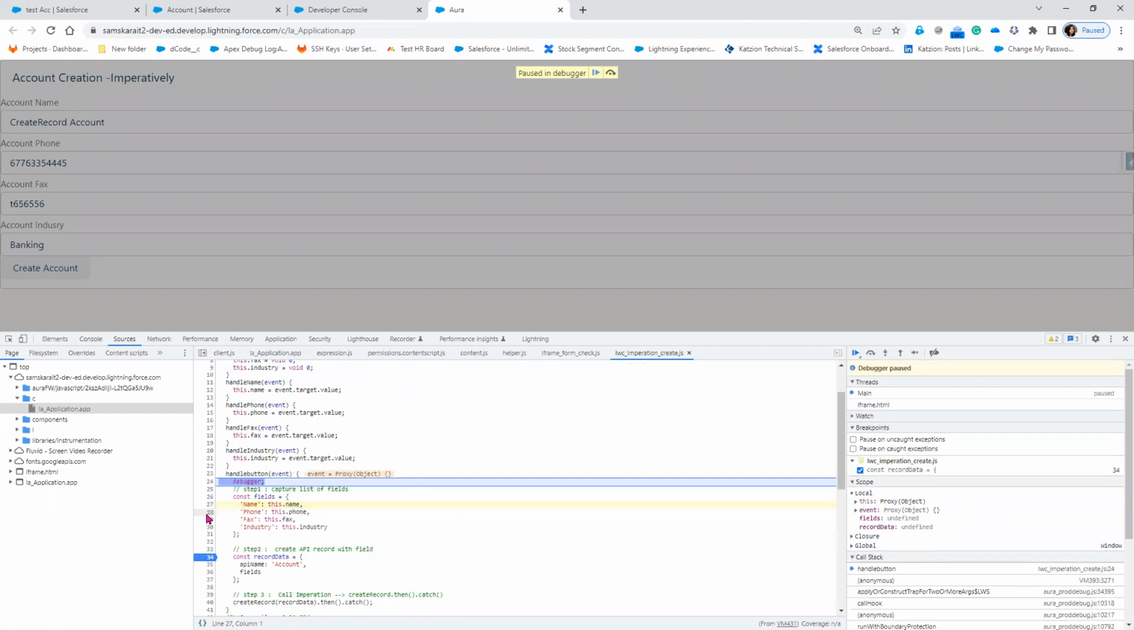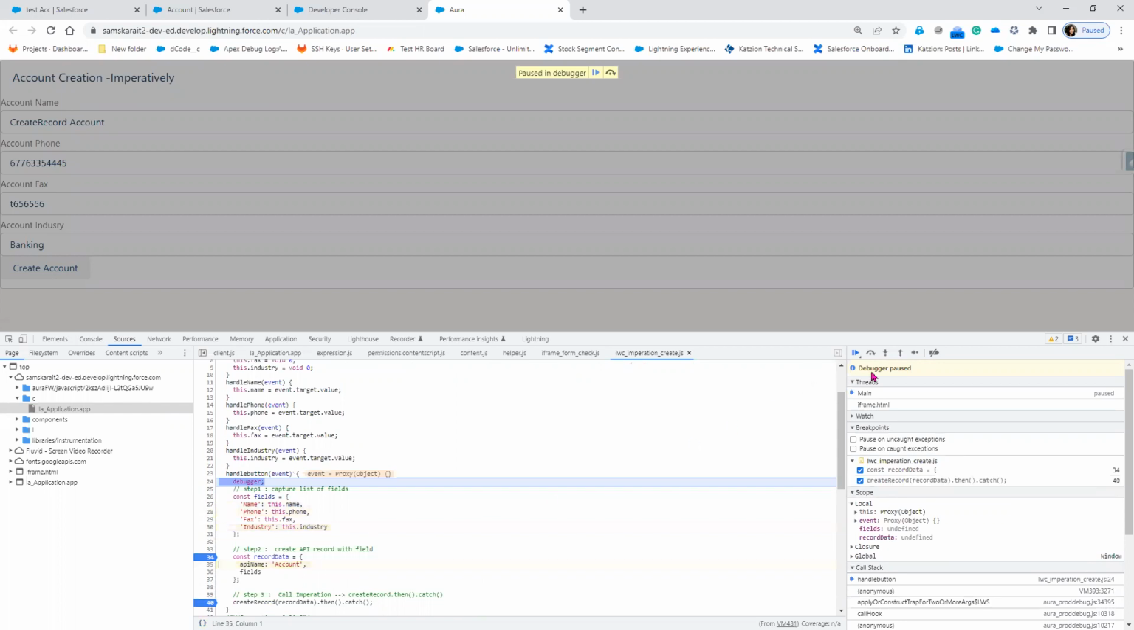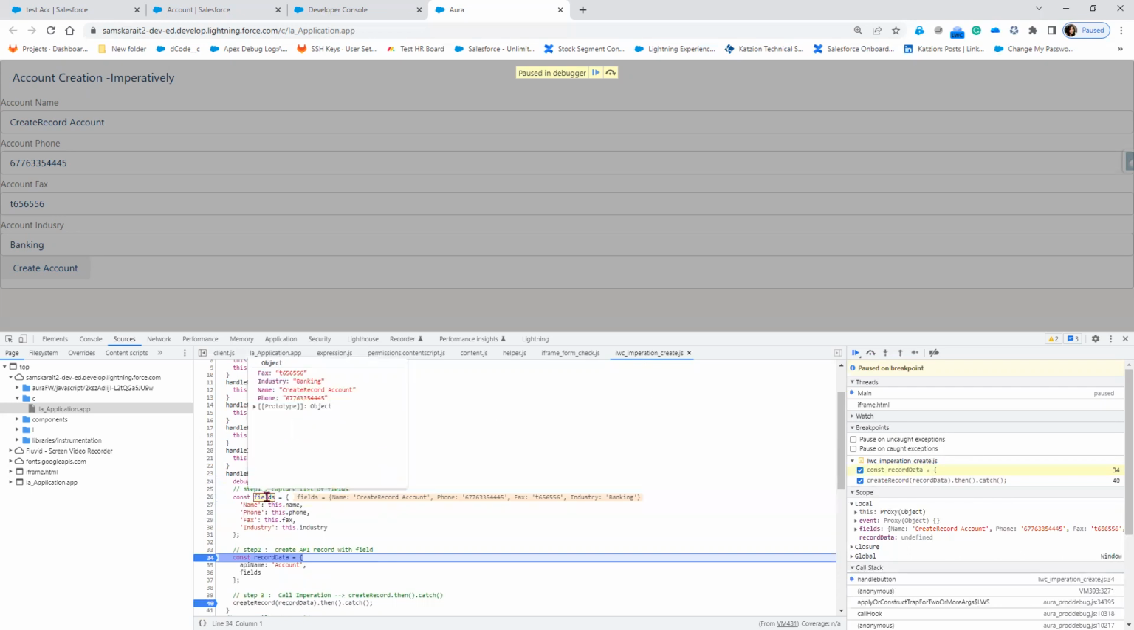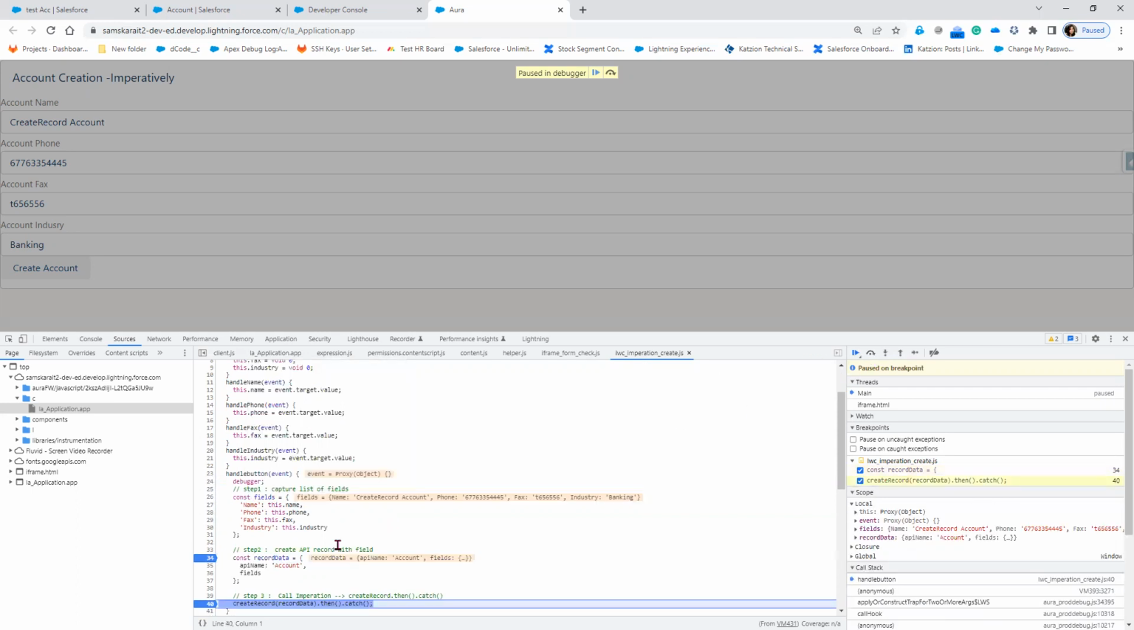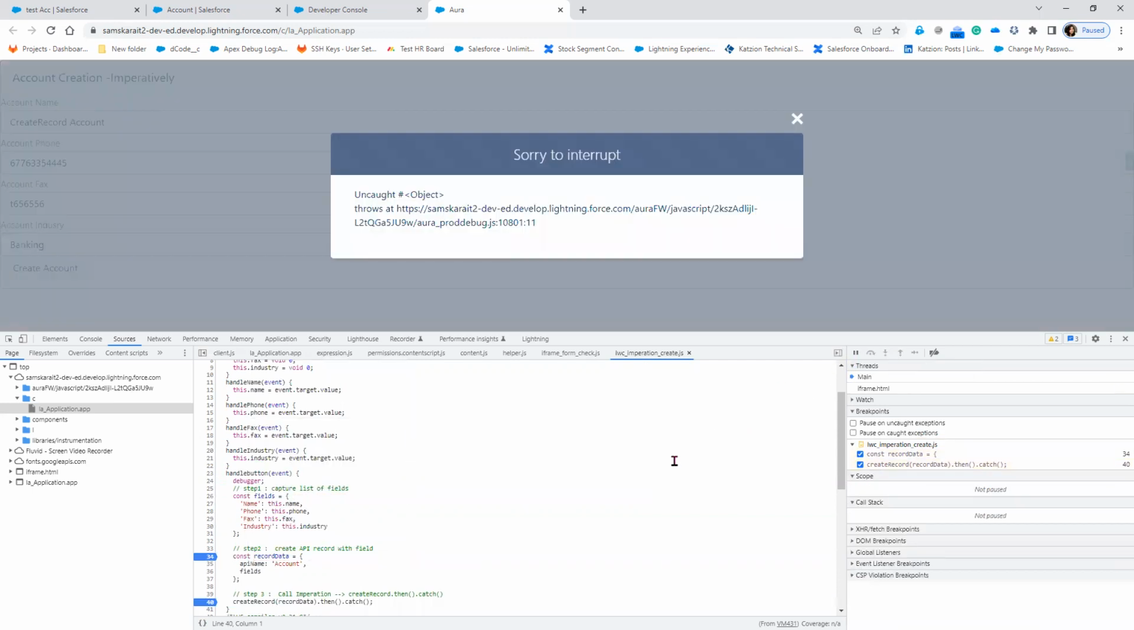Let me go here. Now fields are containing the name, phone number, industry, fax, whatever the data I have entered, it is containing the data. Now record data has API name, account, and fax, industry name, phone number. Now it is proper. Why is it saying that?